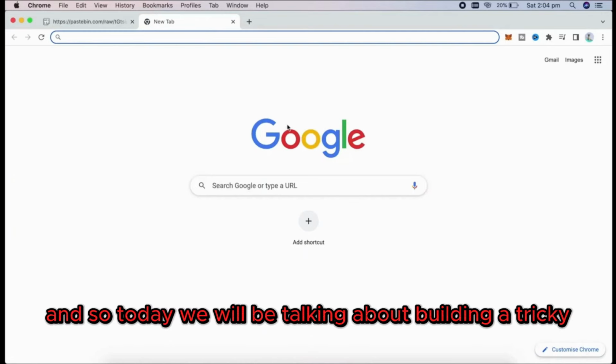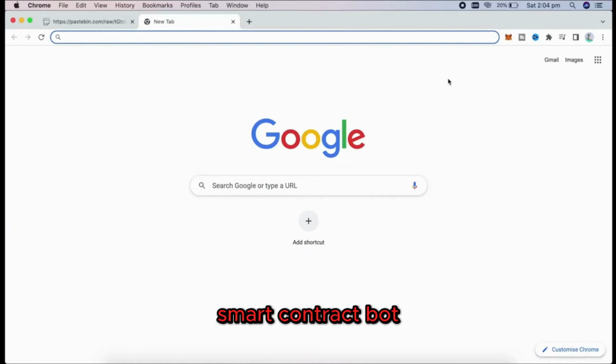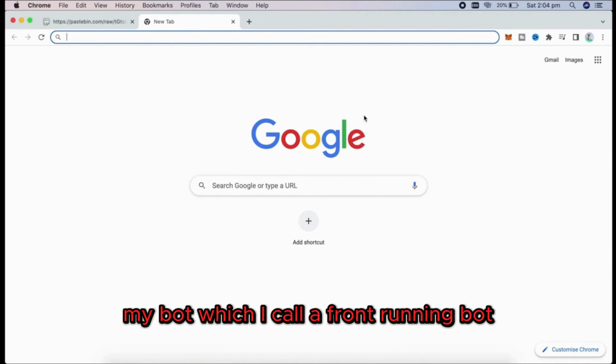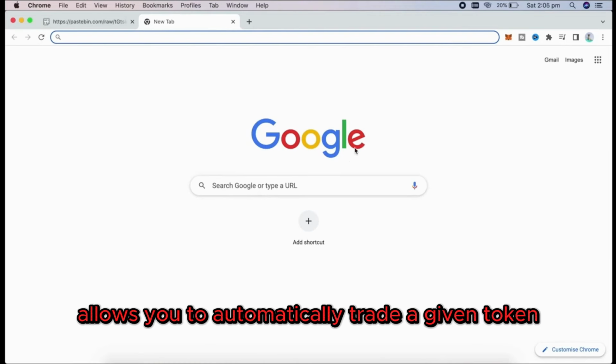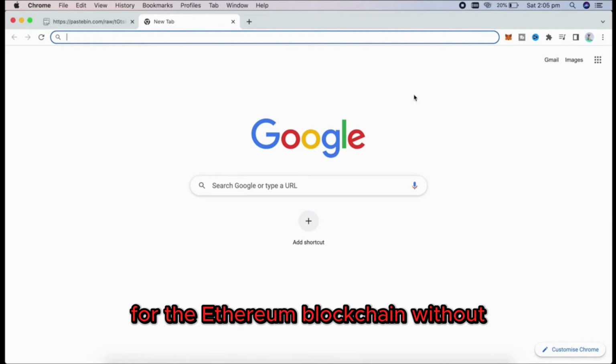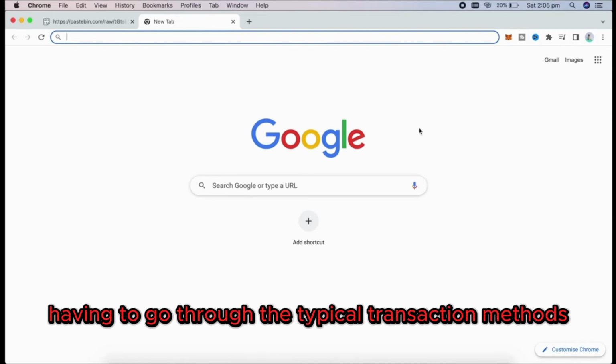And so today we will be talking about building a tricky smart contract bot built on Solidity that gives me an easy passive income. In a few words, my bot, which I call a front-running bot, allows you to automatically trade a given token for the Ethereum blockchain without having to go through the typical transaction methods.